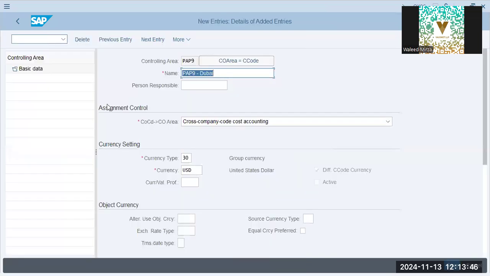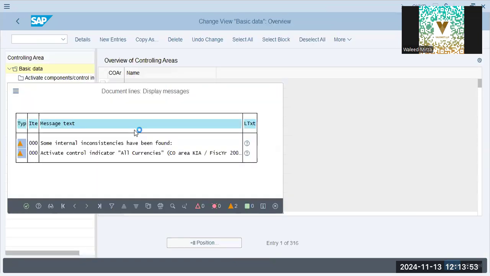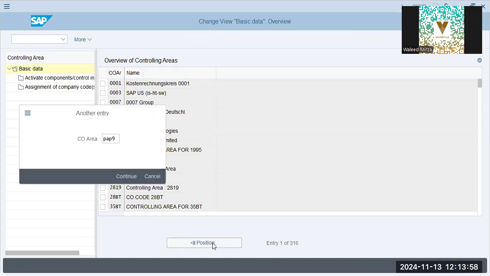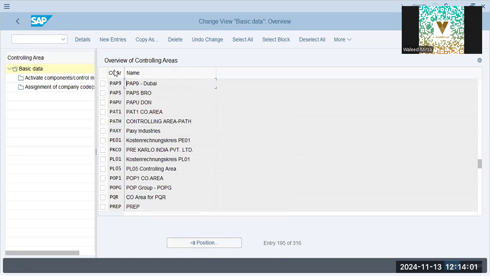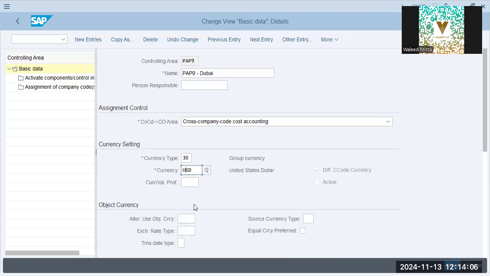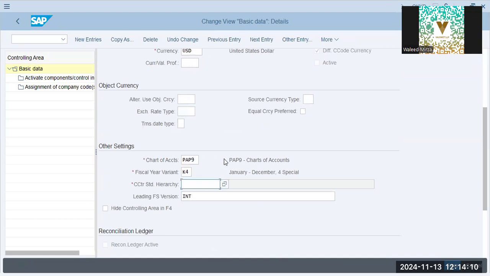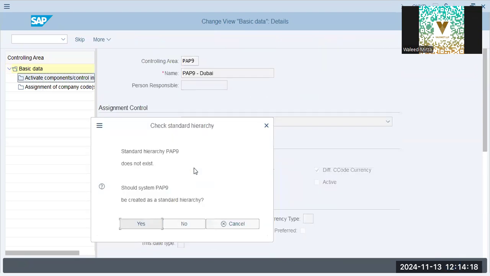Okay, next step, one last step. OKKP/n means new session in the same window. Okay, position PAP9. PAP9 is the same controlling area settings. Okay, cost center hierarchy will be PAP9, the same code, and then activate components. It will ask for the standard cost center hierarchy to be made.